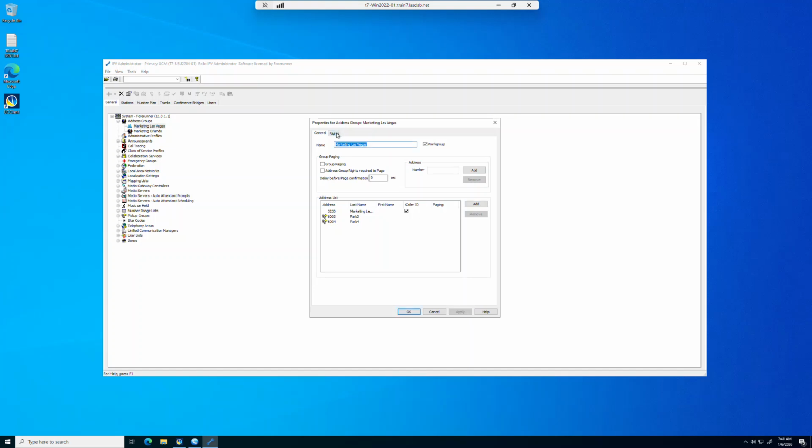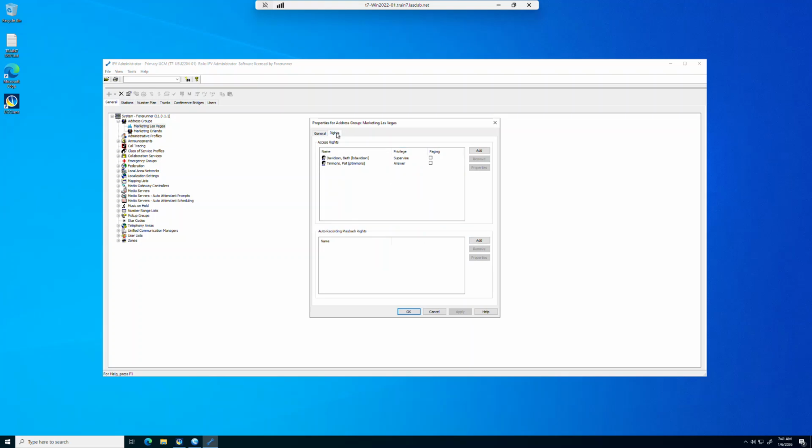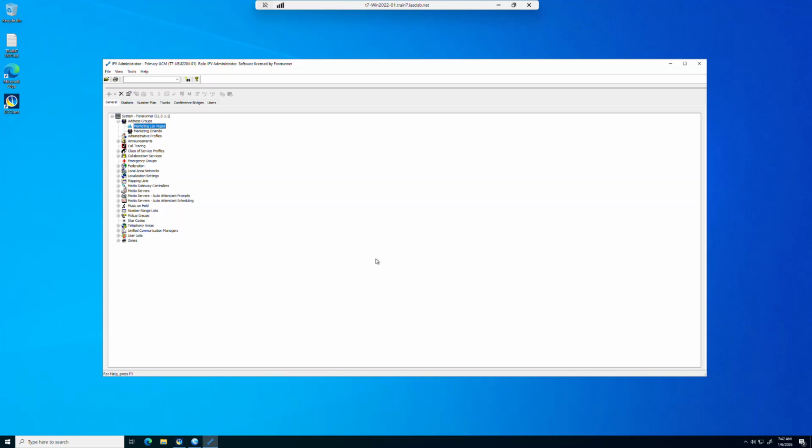You can see on the right section that now Beth Davidson has a supervised right and Pat Timmons has an answer right. So I don't have the ways to change privileges in this particular screen, but I'm able to see how they are defined. So now my work group has been completely assigned.